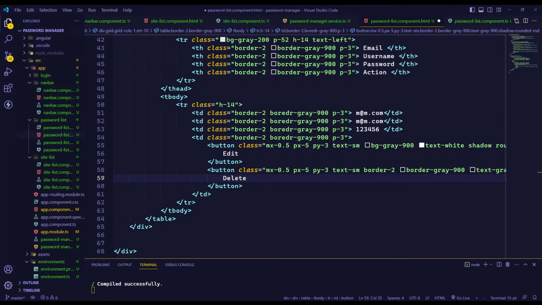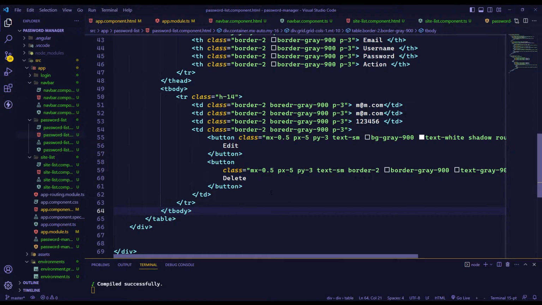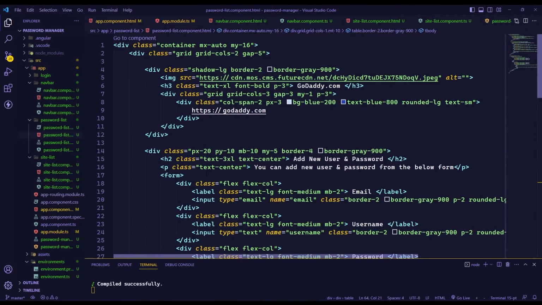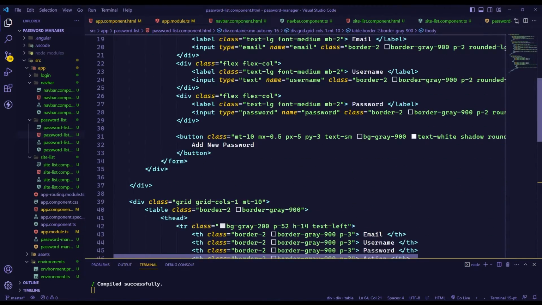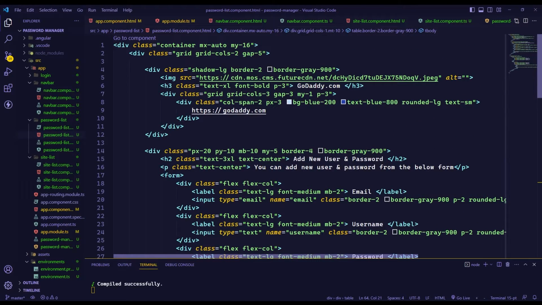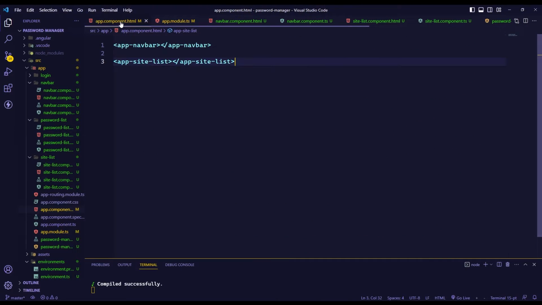Perfect. So guys, we successfully completed the design of the password list component. Now let's see this inside the browser. But in order to see this inside the browser, we have to add this password list component selector inside this app component HTML file, right? But guys, we have another method for this, which is we can load the components inside the browser using the routers. Okay, so let's do that.